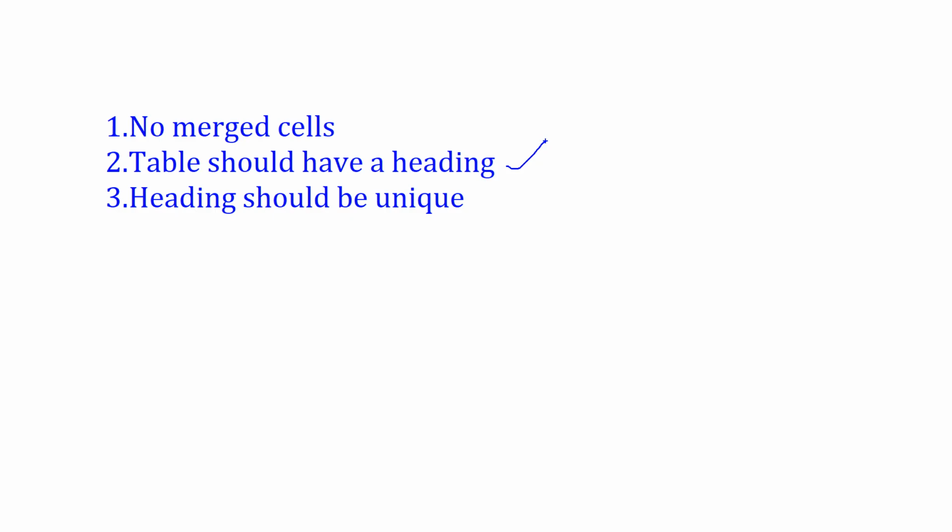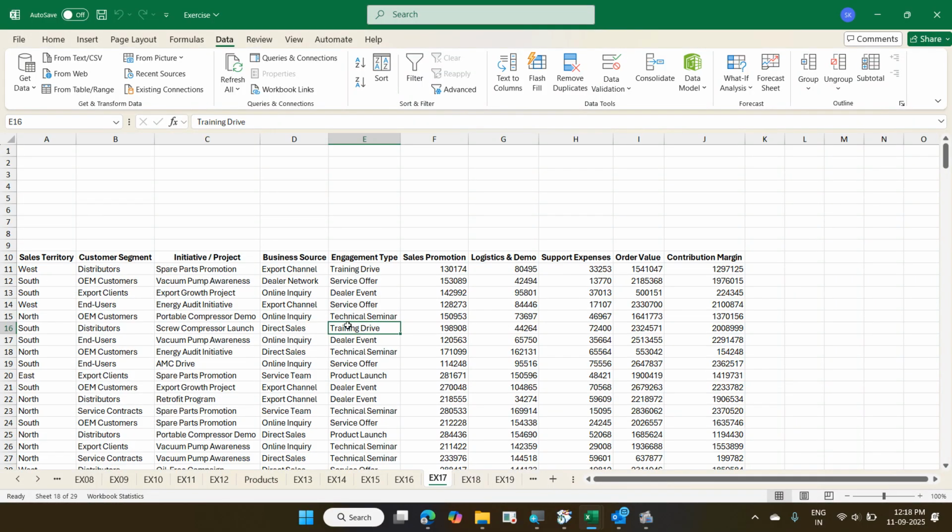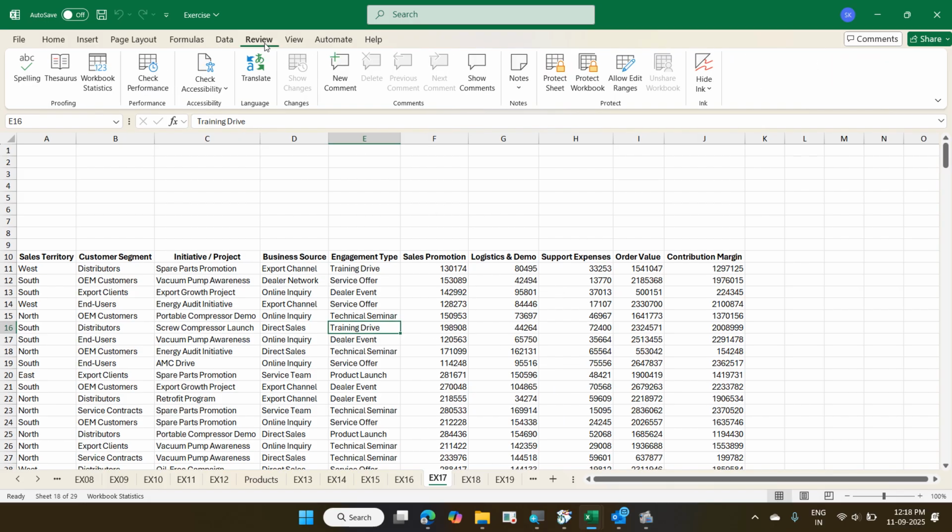Go to the tab called Review. Under the Review tab, it not only checks merged cells or repeated values. It will check whether the color coding, the conditional formatting, and the heading colors you have given are correct, whether the audience can see them, and whether your sheet names are correct. So it will check everything.